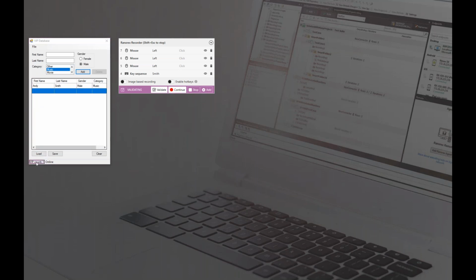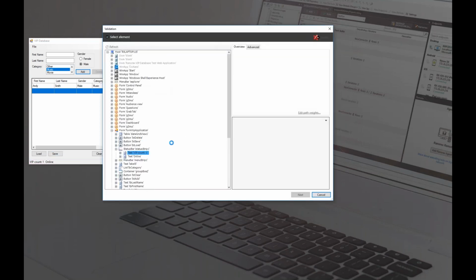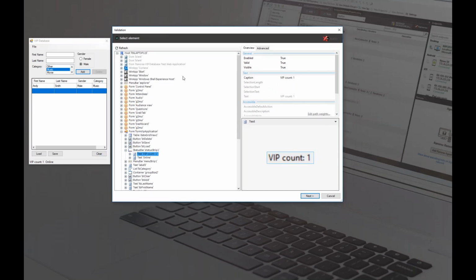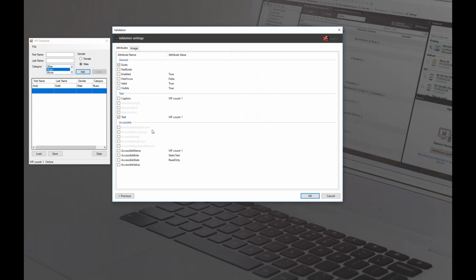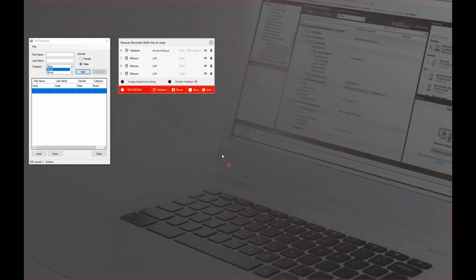I want to click that object here, and what Ranorex does is give you a validation wizard where you can pick all the properties and attributes of the object. The way Ranorex sees it, we do not rely on XY coordinates. We really search and find that object, and we have access to all its properties and attributes. So in this case, what I want to check is if the text equals VRB count 1. I say yes.